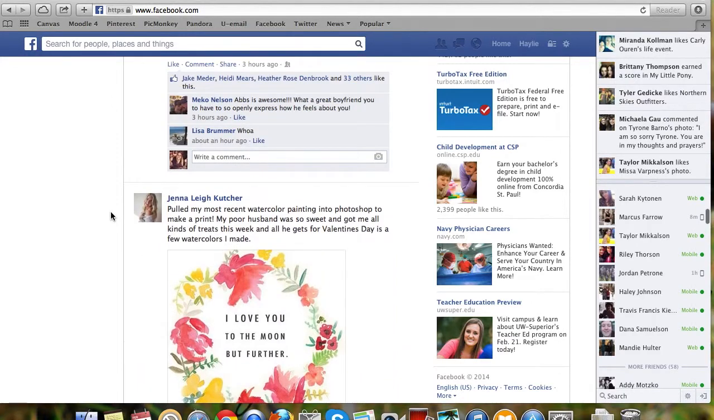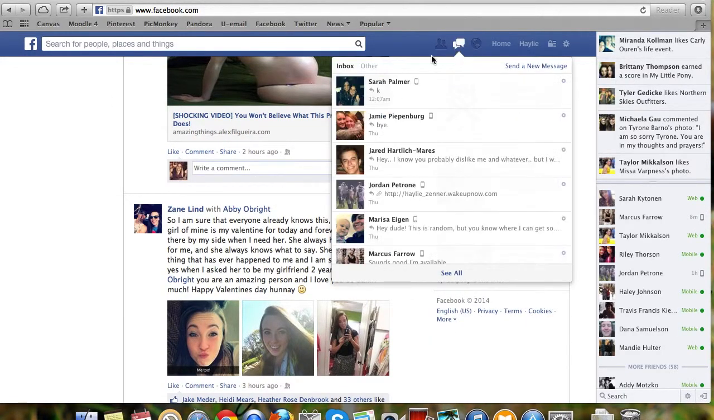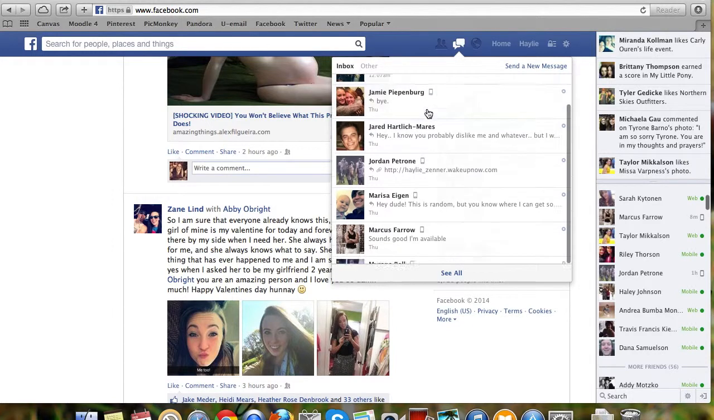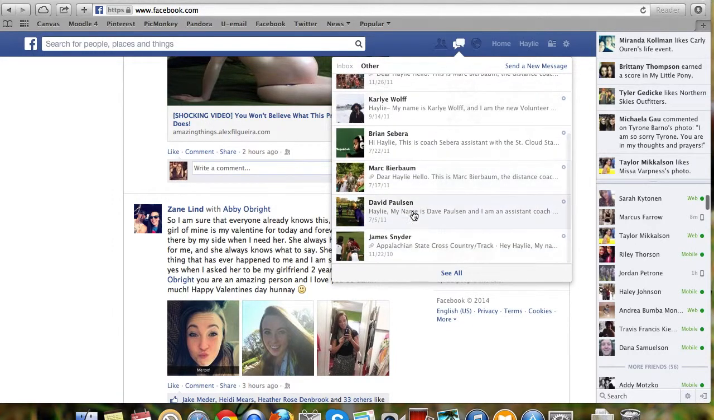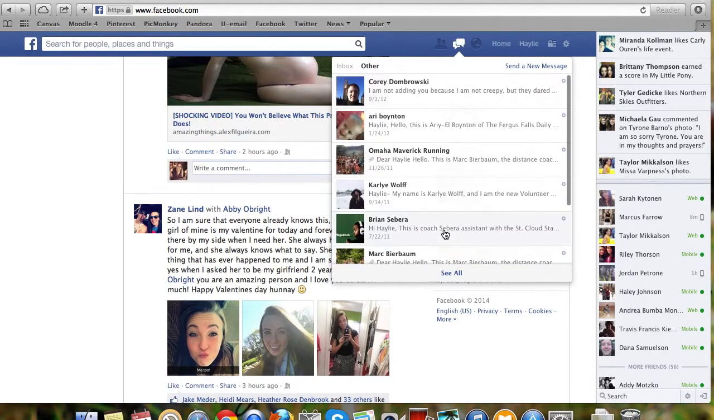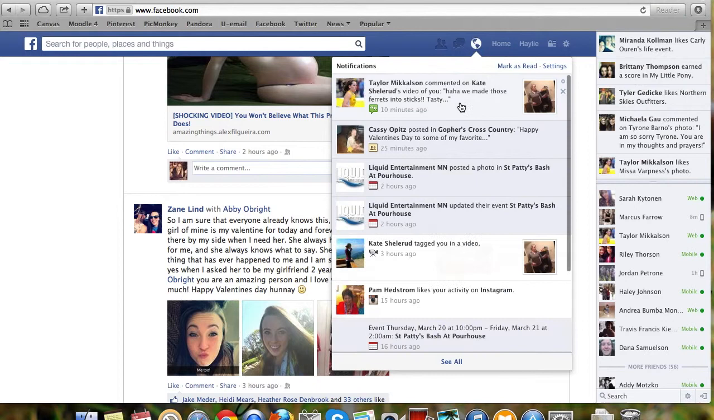And one last thing about Facebook that I would change is in the messages. If you go into the messages here, you have the inbox and then the other. And I feel like I've never been notified if I've had an other inbox and I've missed messages from people I'm not friends with. So Facebook could be changed to have a notification for that as well.